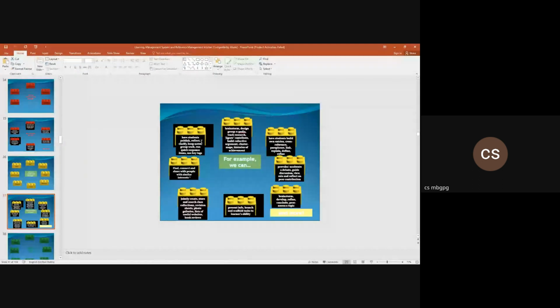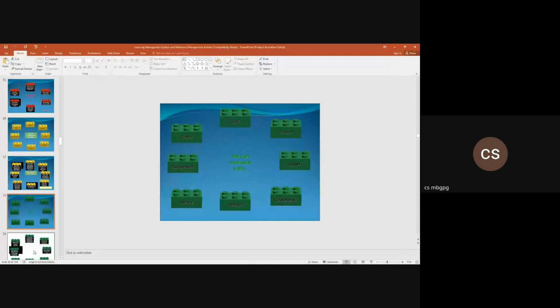We can find, connect, and share with people with similar interests. Jointly, you can create, store, and search class collections, revision sheets, and photo galleries. We can also list some useful websites, book reviews, and so on. Next is evaluation. First is storing, then communicating, then collaborating, and at last evaluating.